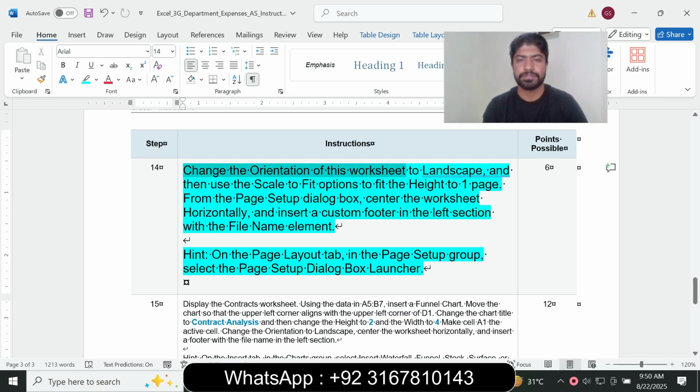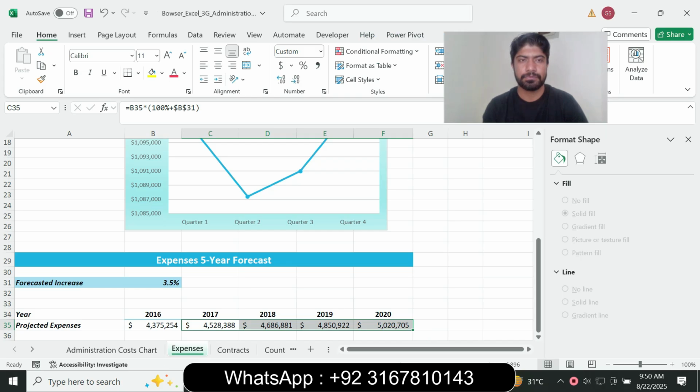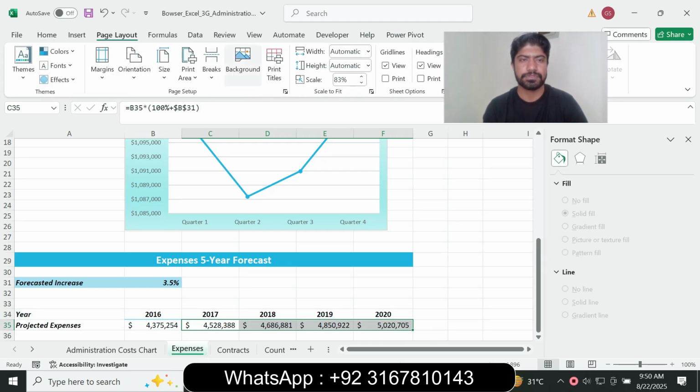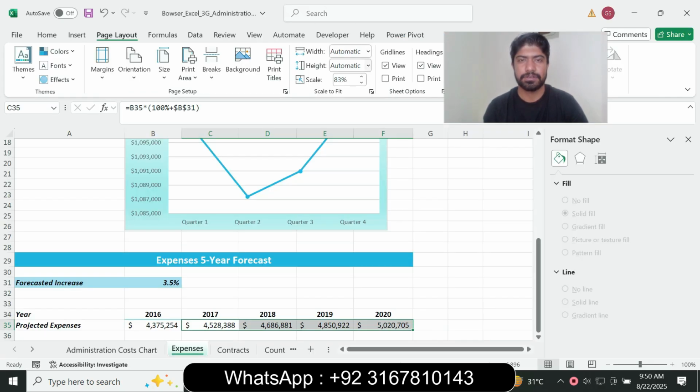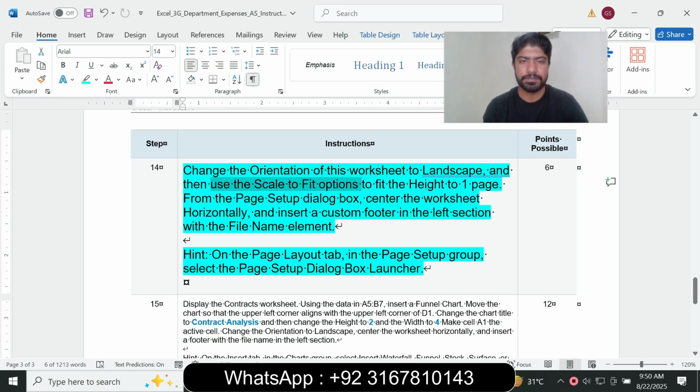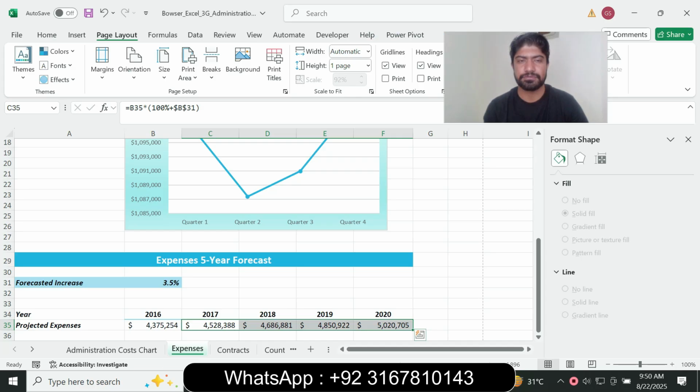So change the orientation of the worksheet to landscape. Go to the Layout tab, go to the Page Setup group, and set orientation to landscape. And next is the scale fit option, fit height on one page. So fit height on one page, and then from the page setup dialog box, center the worksheet horizontally.